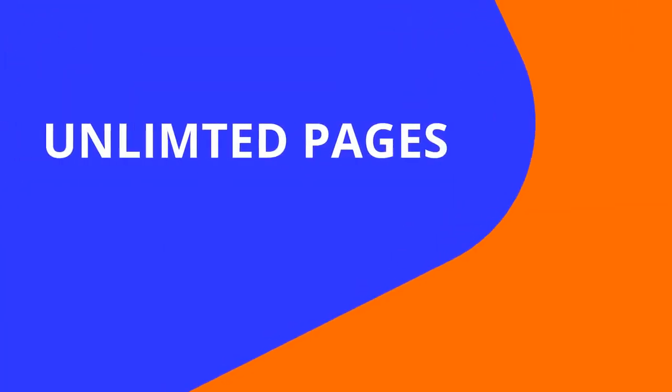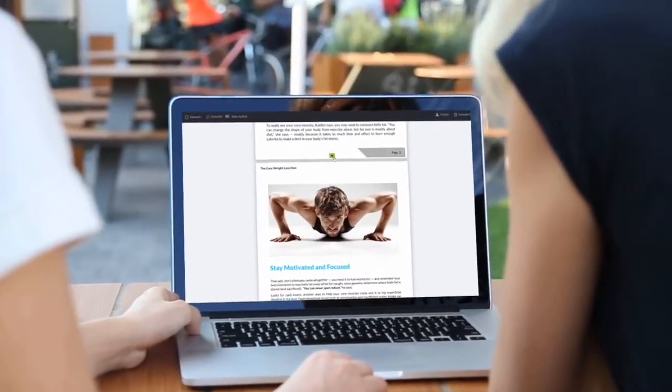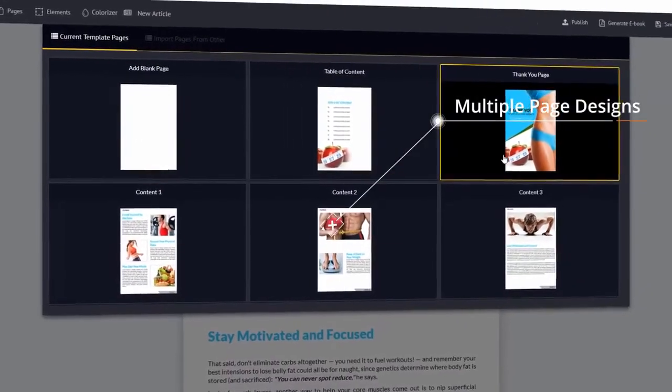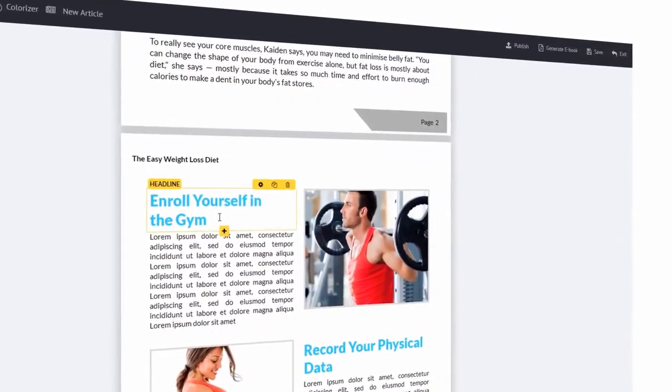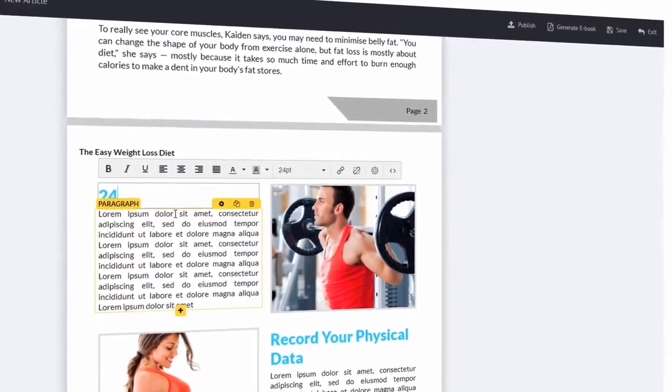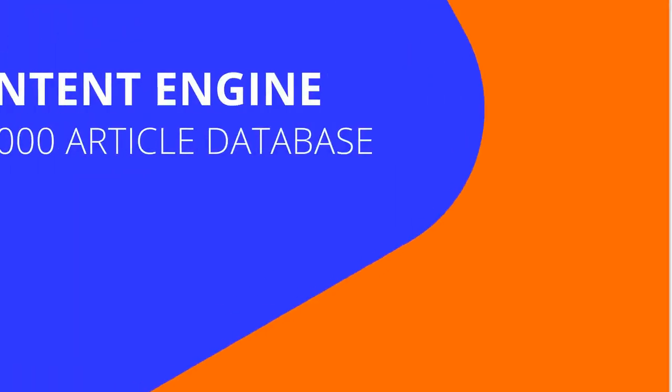It's so amazing. You can add unlimited pages to your ebooks. Okay, just click on the plus icons and it comes with a set of different designs. So let's just click on this theme here. Again, you can go in and customize anything that you want: the titles, the text, the images, the placements.